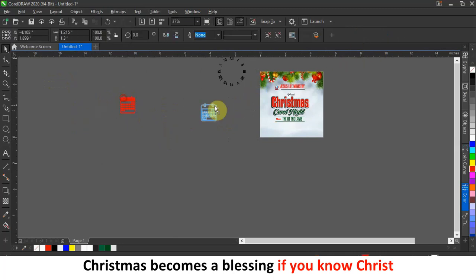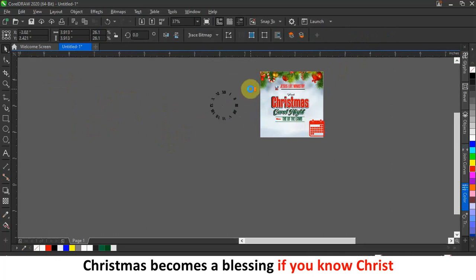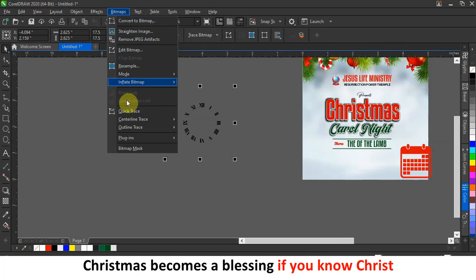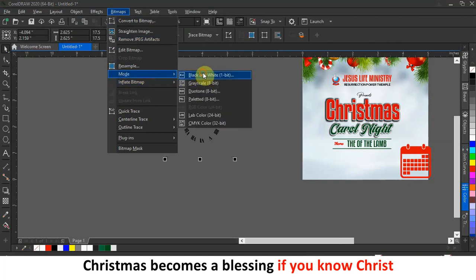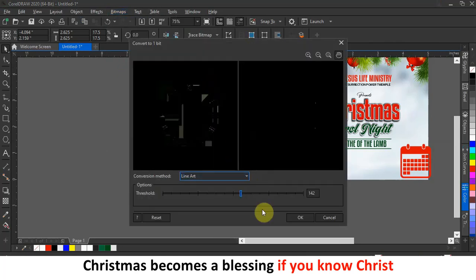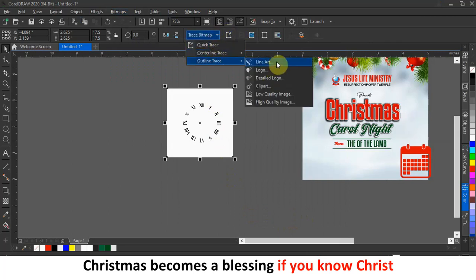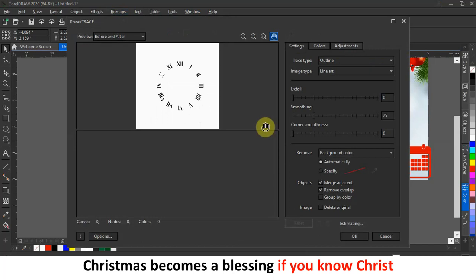Okay, then I'm going to just drag it here. I will do the same thing for this one. So just get this, come to bitmap here, then convert it to bitmap like this. Just click here to have this, then we are going to trace. So come here, and then come here, outline trace, line art actually. So we are going to wait for this one to also load. So that's it.